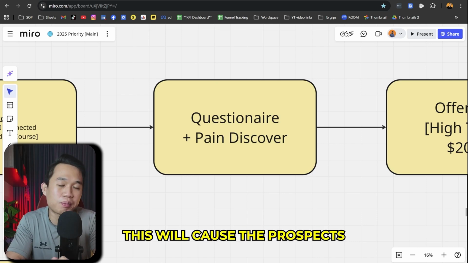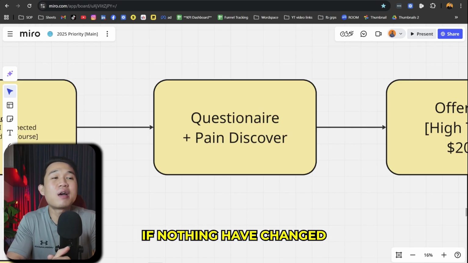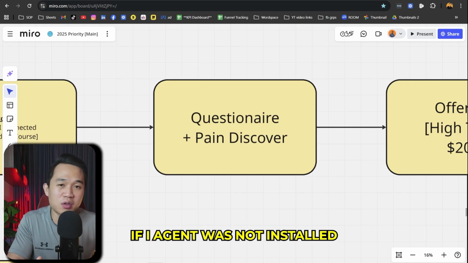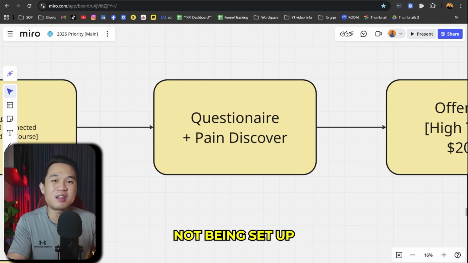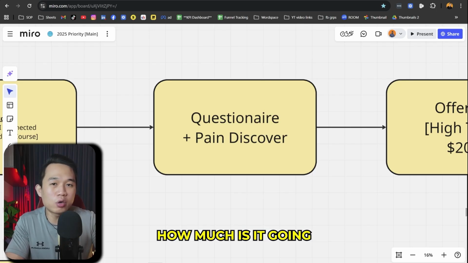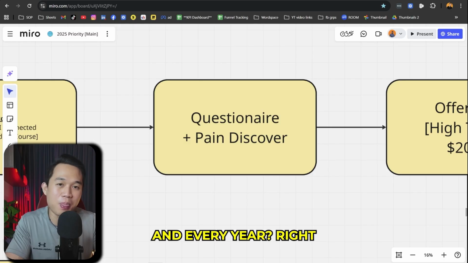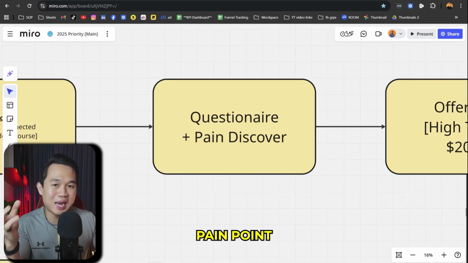And this will cause the prospect to spill out all of his pain and his problem if nothing has changed. If the AI agent was not installed, if the business is not being streamlined, if automation is not being set up, if email and SMS are not being sent, how much is it going to be costing your business every day, every minute, and every year? Right? So those are the questions that are going to bring out the prospect's pain point.